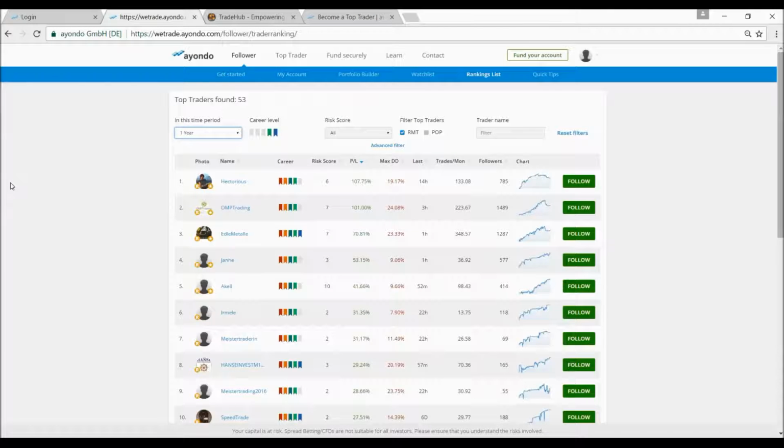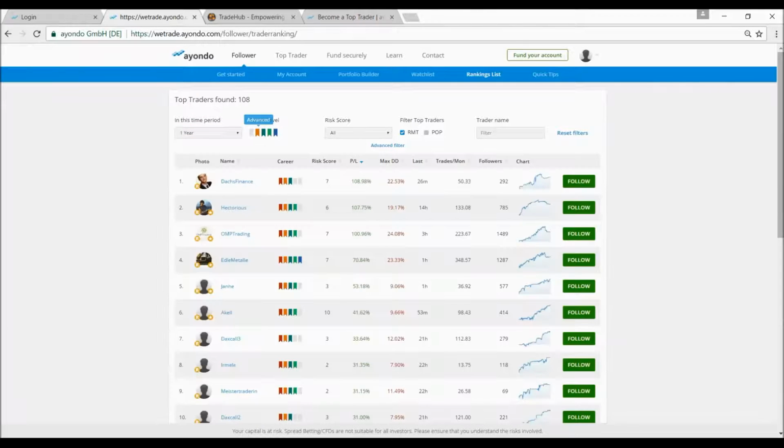So what you can do using the career level is search for different traders across the different career levels. For example, I wanted to look at traders which were all except street trader level. I can just select all except street trader level. So what we have here is a list of all traders apart from street traders as we have removed them. From the list, we can see their profit and loss, the maximum drawdown, trades per month, and number of followers.